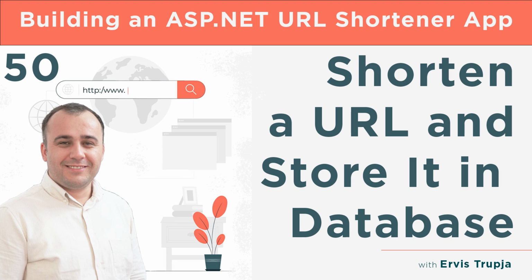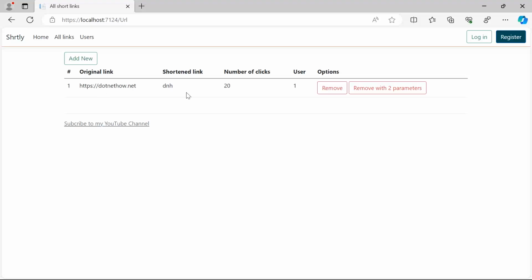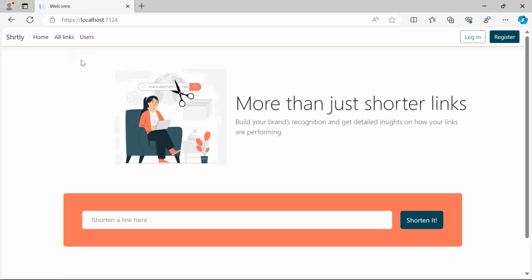So the data that you see now in here is being loaded from the database. Now let us go to add new, which redirects us to the home page. And then in here, if you paste a valid URL and then click the shorten it button, this value is going to be shortened and then stored in the database. And this is what we're going to do in this part.